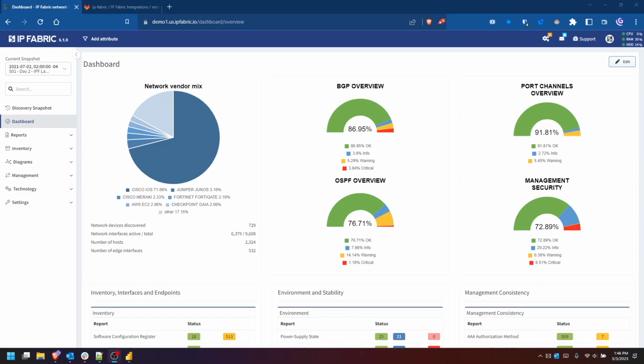In our first video, we discussed bringing in data from IP Fabric into Microsoft Excel. Today, we're going to take a look at how you can achieve the same functionality within Power BI. If you have not watched the first video, I highly recommend it, as we go over the basics and we will be using the same functions.